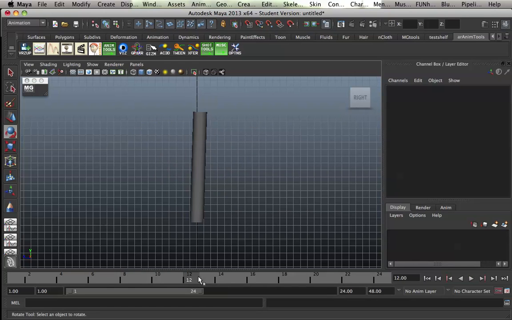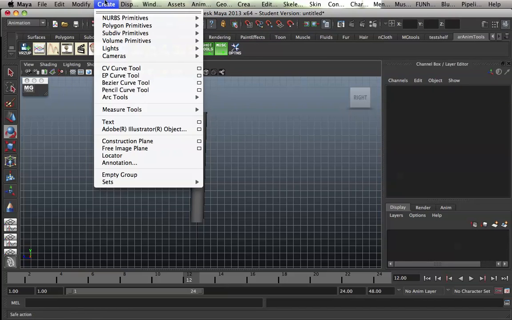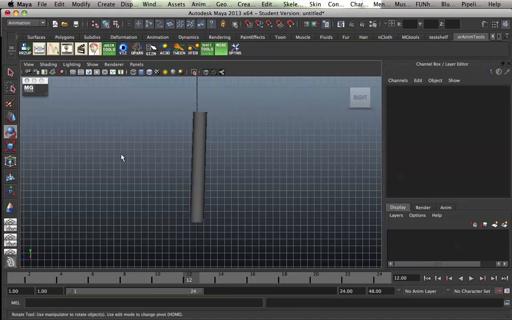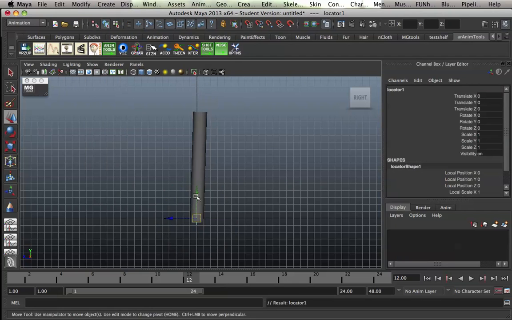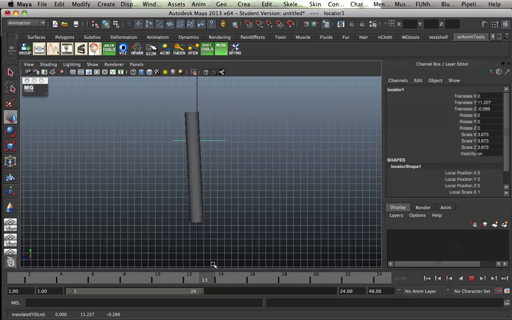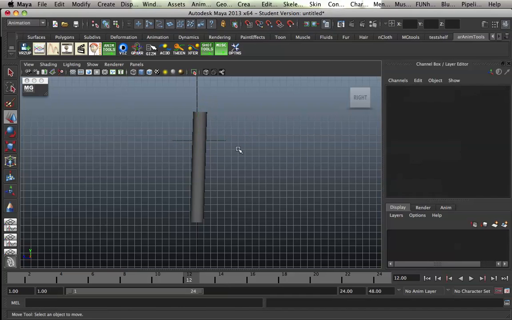Then you can go ahead and create a locator and just sort of throw it wherever you want it to pivot around. So let's just pivot around maybe just this point here. So instead of pivoting on the bottom as we are, we'll just try and get it to pivot up here. So we'll just put this in there.